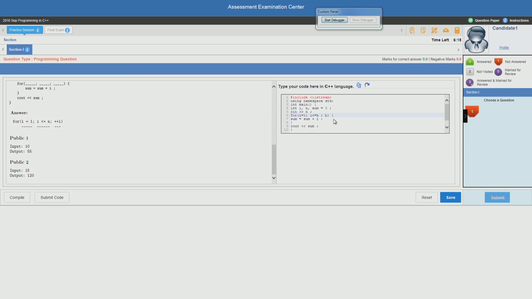Since I have filled up the blanks, if I go for the submit code button, what is it meant for? It is meant for compilation and execution. Once it is compiled and executed, if you have written correct code, all the public test cases will pass, along with the private test cases. We have not shown you the private test cases; they are hidden from you and used only for evaluation.